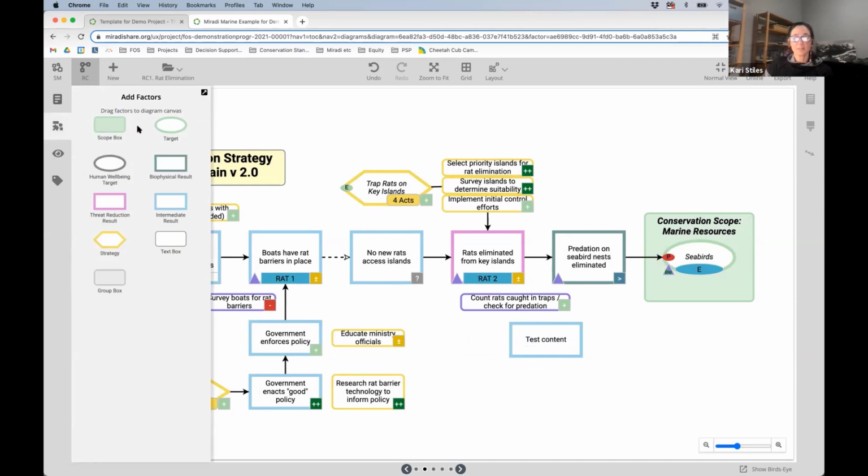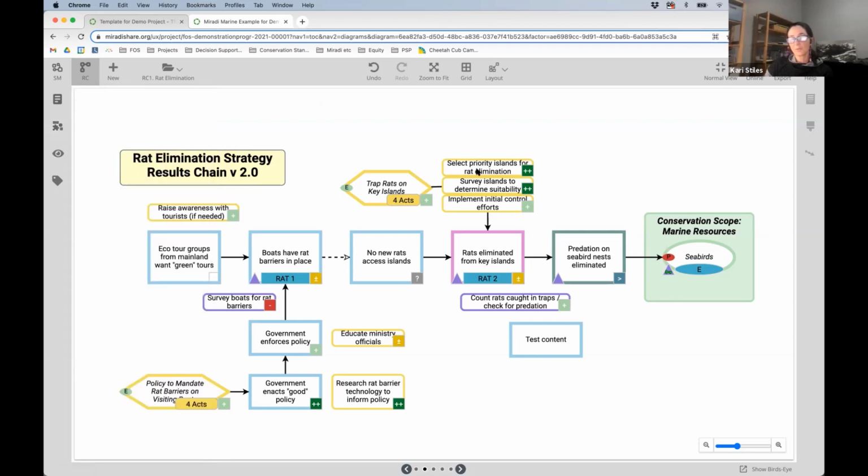You'll notice here that the factors that are available in the add factor menu, they're really what we call the primary factors or the parent factors of the diagram. They exist on their own in the canvas, but you also are probably familiar with other factors like activities, objectives, and indicators. And you can now add those directly in the diagram too, but you don't add them from the add factor menu, you add them from their parent factor menu.